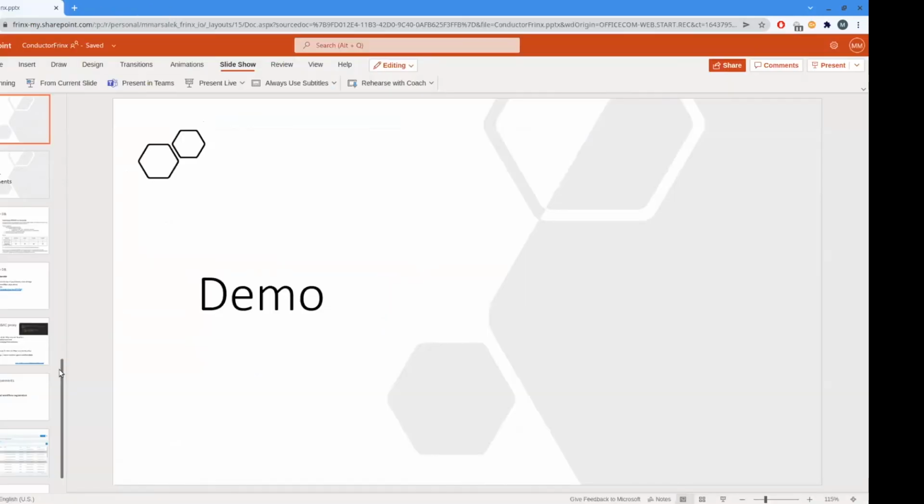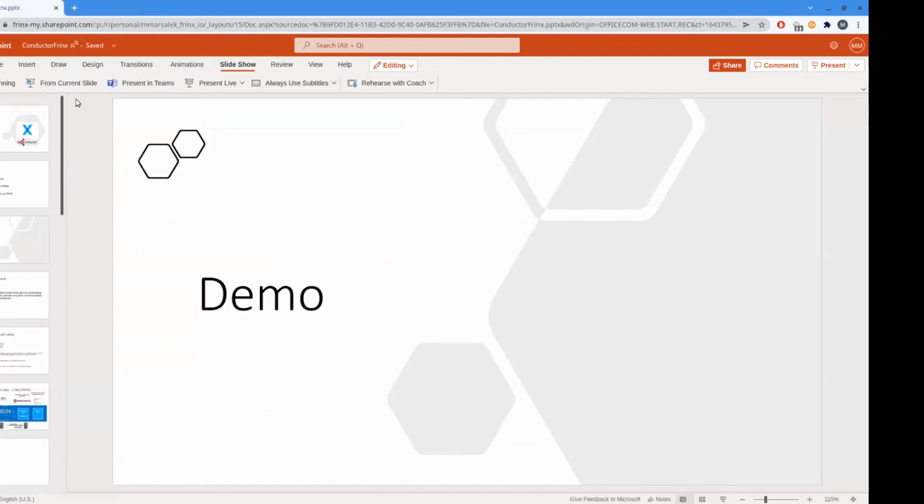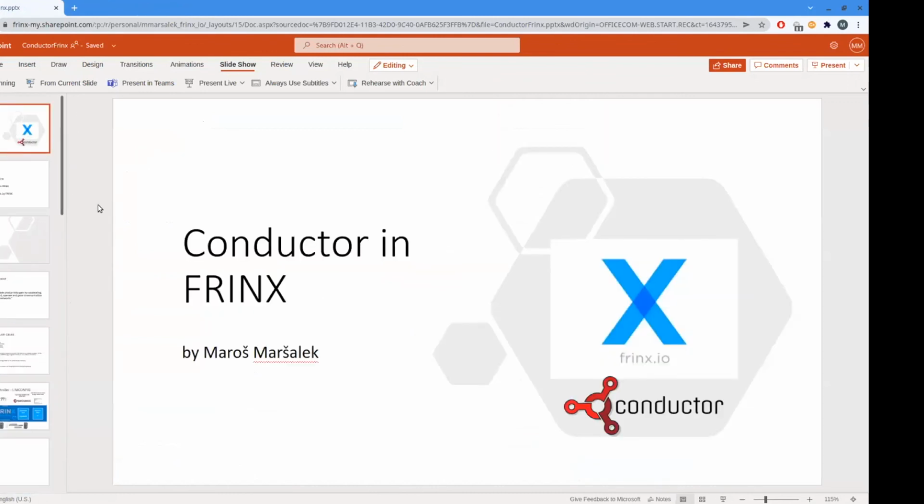And I think that's been enough for today. So just a brief summary. We do use Conductor at FRINX. We've been using that for actually several years now, and we are really happy about it. And we are really excited to be part of this community and help move Conductor even further in the future. And with that, I think it's back to you, Doug.